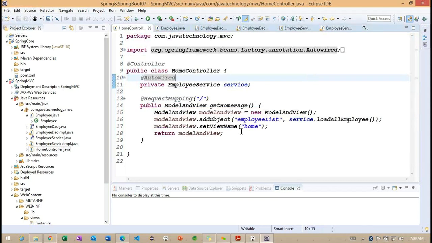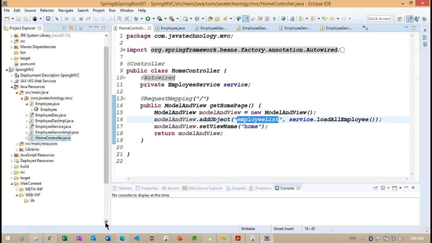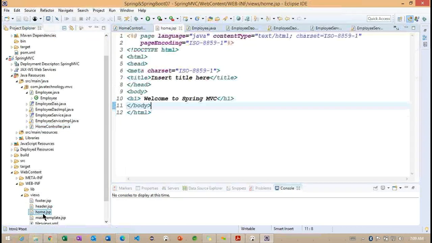So carefully observe. After loading here, now what I am going to do, with the help of this particular employee list, I will try to add it into this particular home.jsp. So this is our home.jsp. So instead of returning this particular welcome to Spring MVC, now we will try to add more information here. Once the example is completed, we'll see the flow of execution, how exactly it is going to work. So let me write the code first.